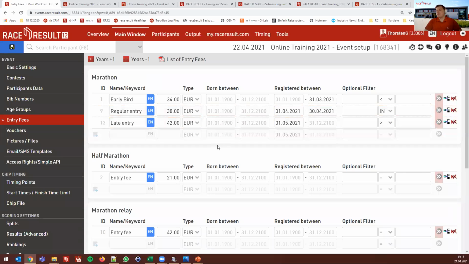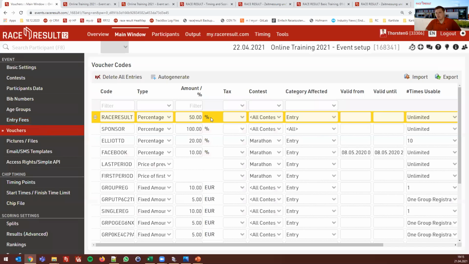And that was it on entry fees. I don't see any questions, so I will go directly to the vouchers. Vouchers, they always have a code. Of course, a voucher cannot have no code, and you define the code. The code needs to be an alphanumeric code, so no special characters.